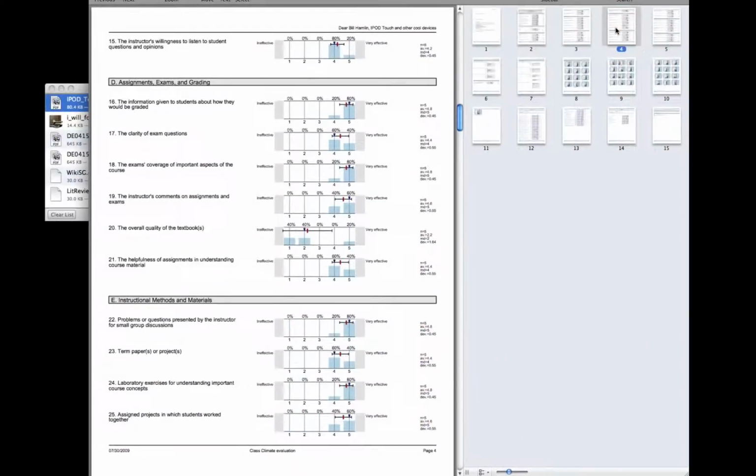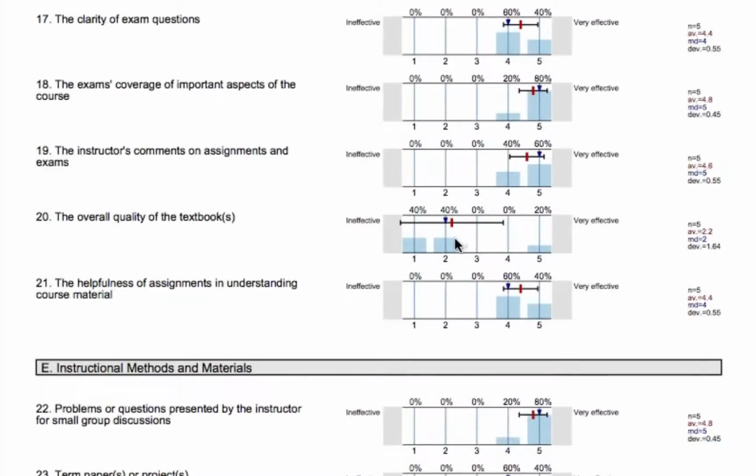So if we move to the next page, all the questions seem to be looking pretty good, except again we have a question with some outliers off to the left. Majority of the students in this survey did not think the textbook was very effective. They rated the quality of the textbook ineffective.